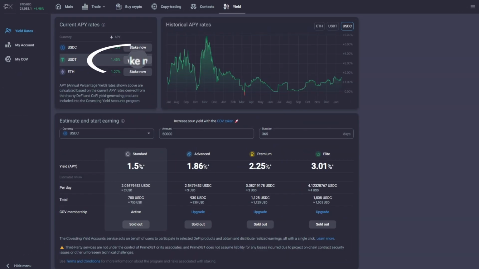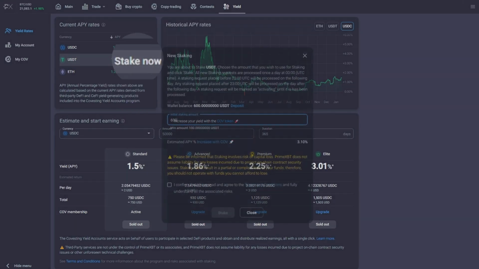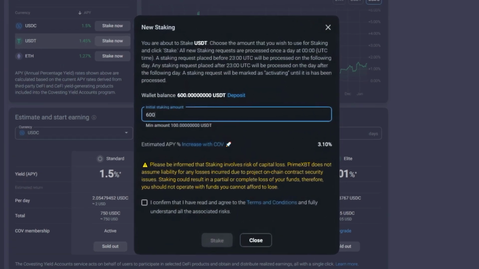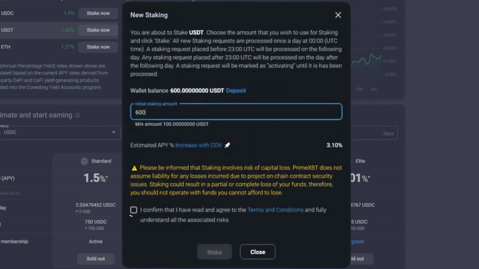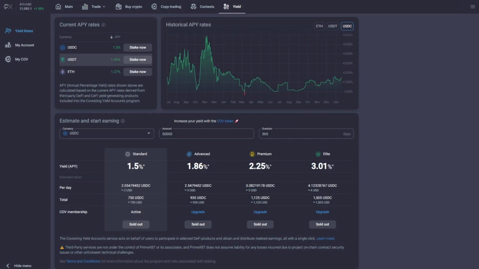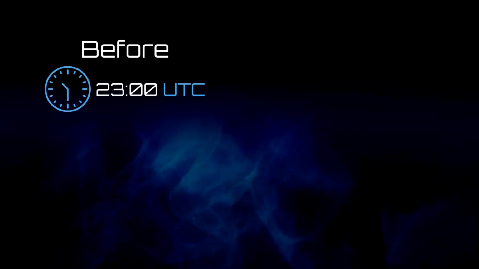To start staking, click on Stake Now in the Yield Rates tab, the current APY rates space for the chosen crypto. You'll see a table for the terms of staking. If you check the box and accept them, your account will immediately start earning passive income for as long as you want.